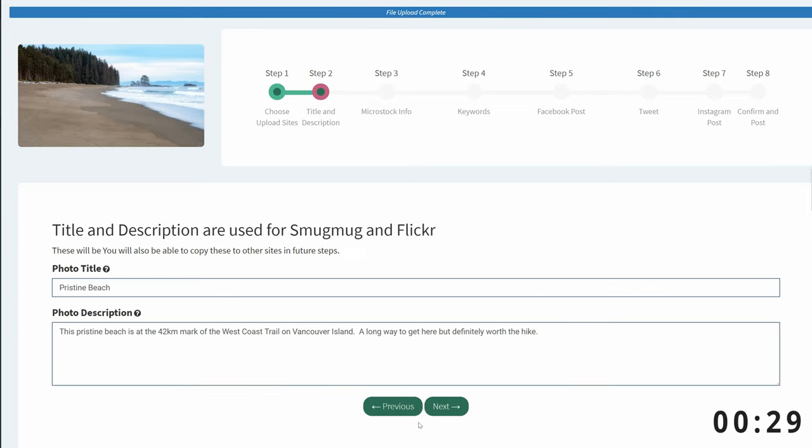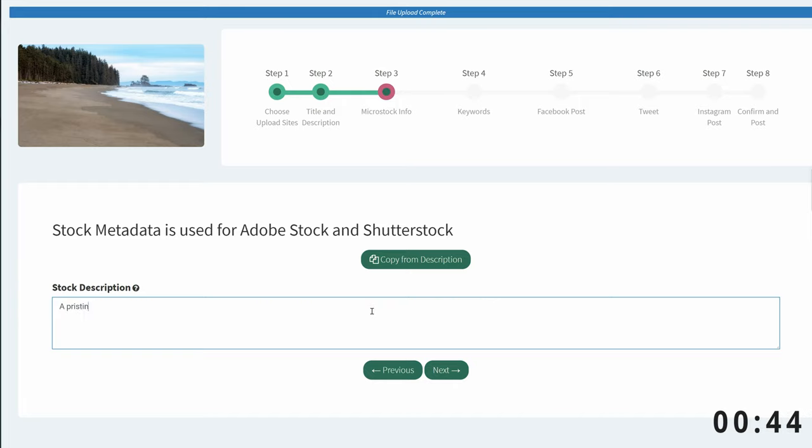I typically enter the photo title and description in Lightroom, then Photerloo reads it from the metadata. So I can change it here, but this one looks good to me. So I'll just use this for SmugMug and Flickr, which both allow a title and description. The description I entered in Lightroom wasn't a good stock description, so I'm going to enter a more keyword-rich description to be used on the stock sites here.